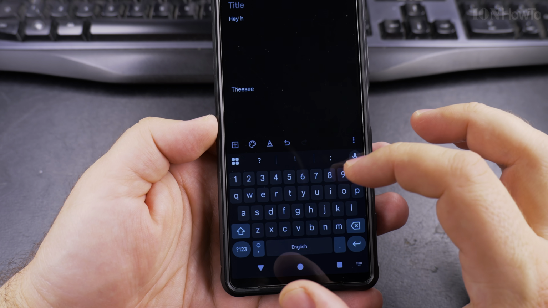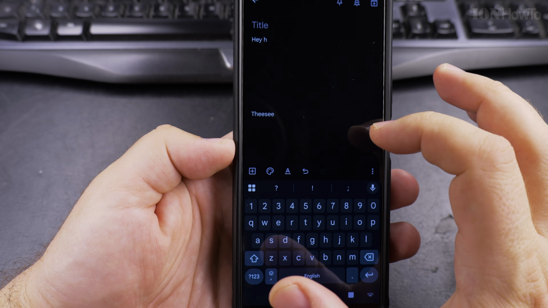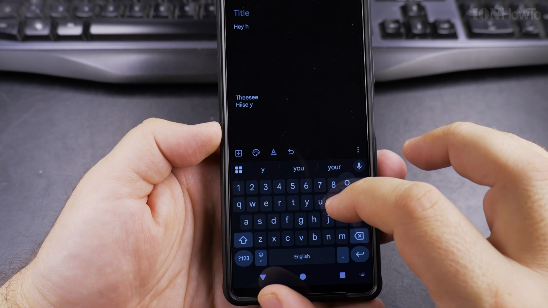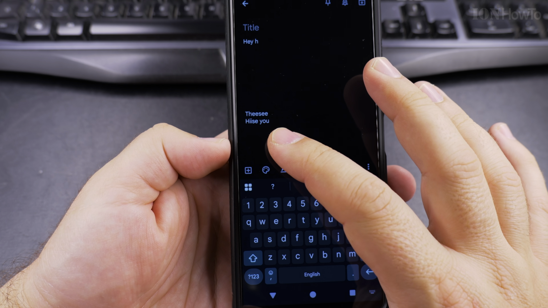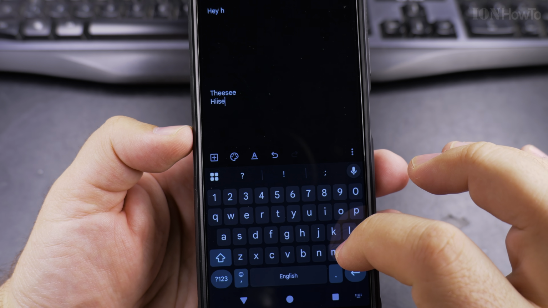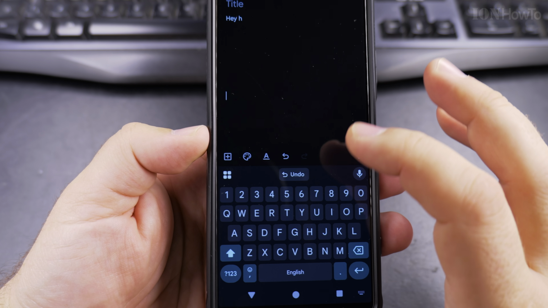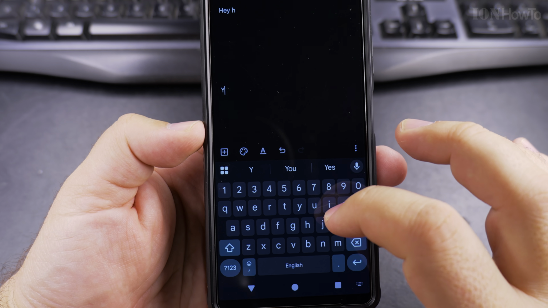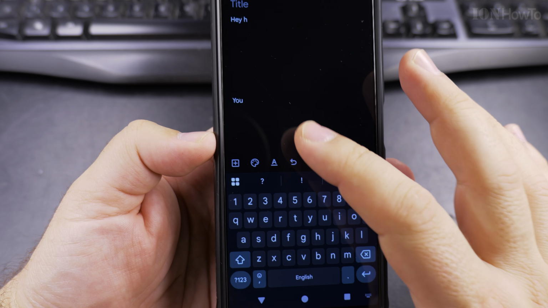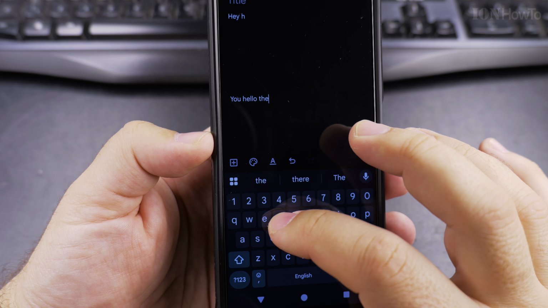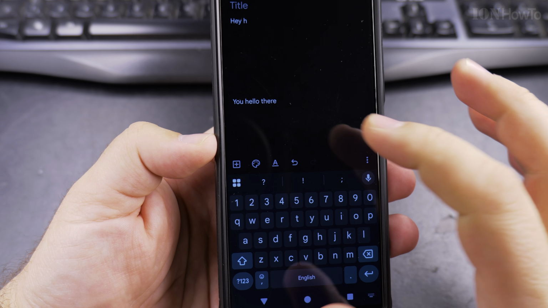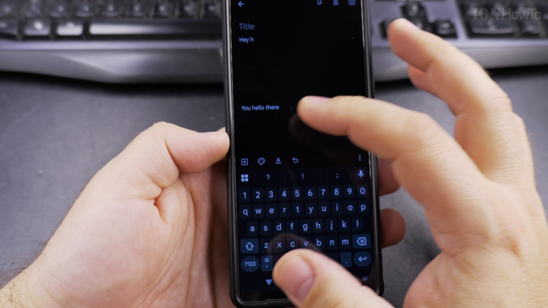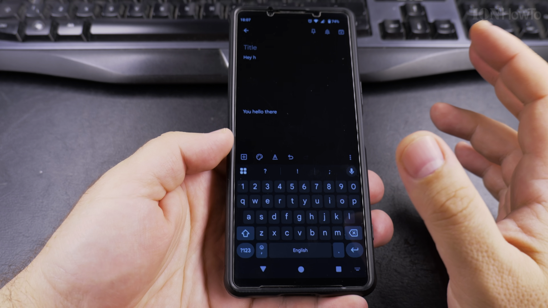For example, like this. It should autocorrect here, but I go with this one. So it doesn't always work. Sometimes it's deciding not to autocorrect. Maybe the word might mean something else. But if you do like this, it will autocorrect. Like this. You change it from there to the correct word. It doesn't always work properly.